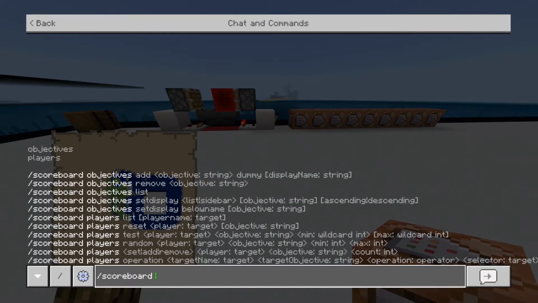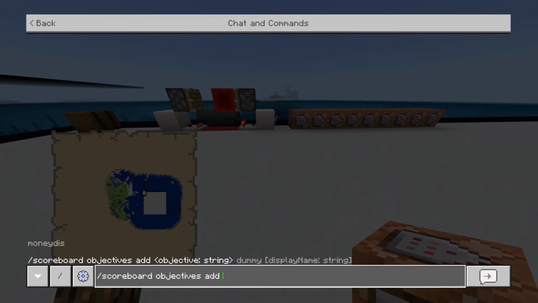So scoreboard, objectives, add. Now this is typically where you want to find another name. I'll just do color, and then 1, dummy. Now this is the name of the animation, or what it's going to show. I'm going to do the simple animation for right now.